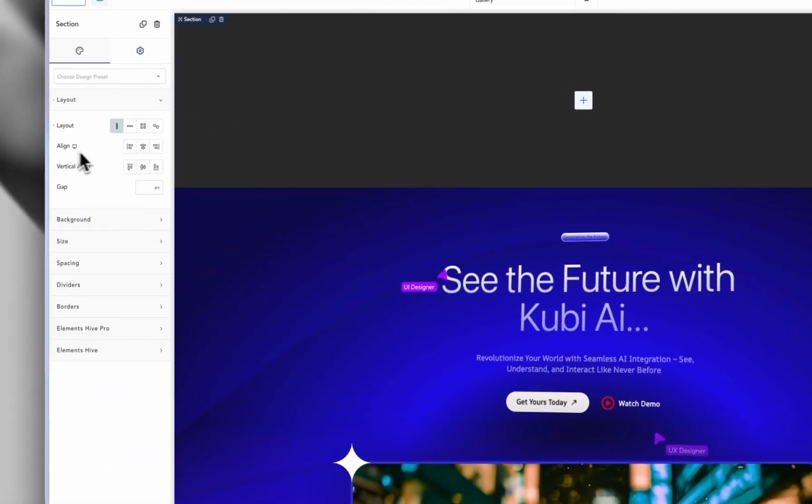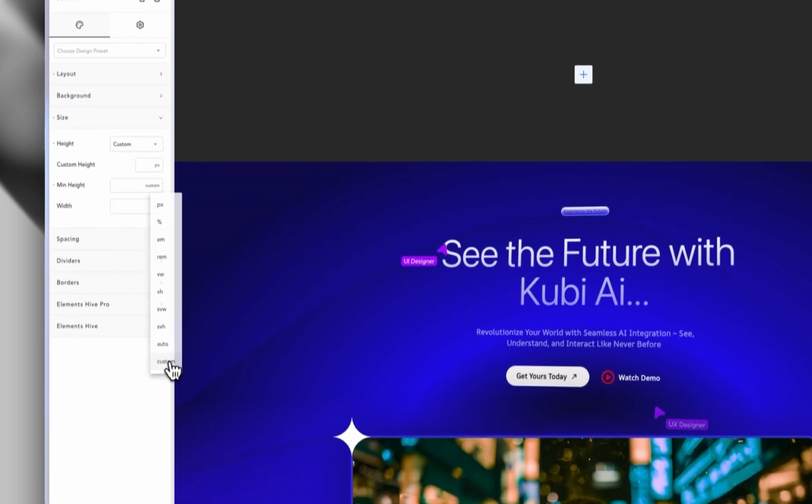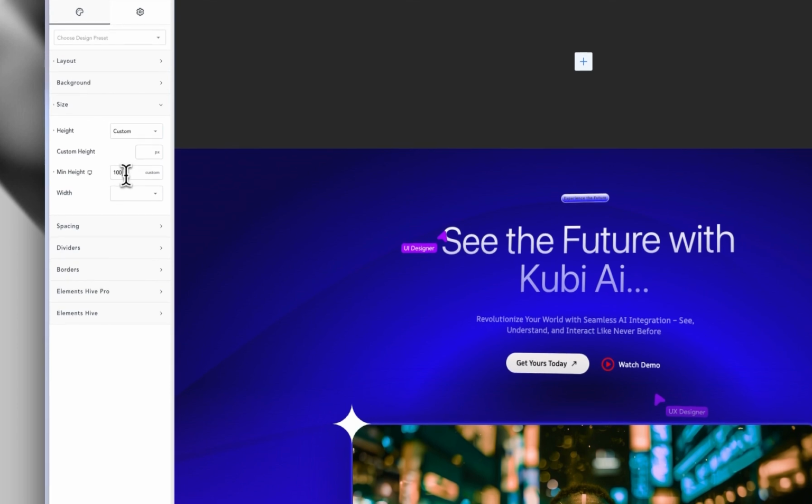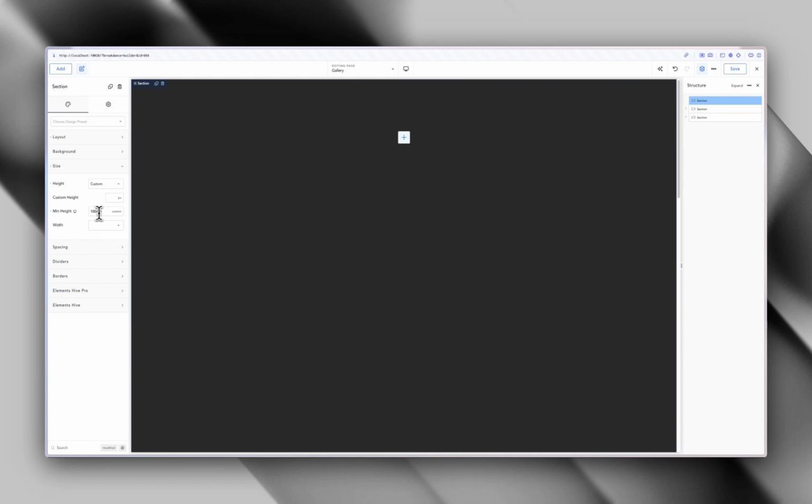The next thing is to go into layout. I'm going to make sure that my align is set to center. I'm going to minimize that, go into my size. I want to change the size to custom, and then within minimum height I want to change it from pixels to custom. Also I want to give this one 100 dvh. You can use whatever size that you want. You can leave it at the minimum just like that. That also works.